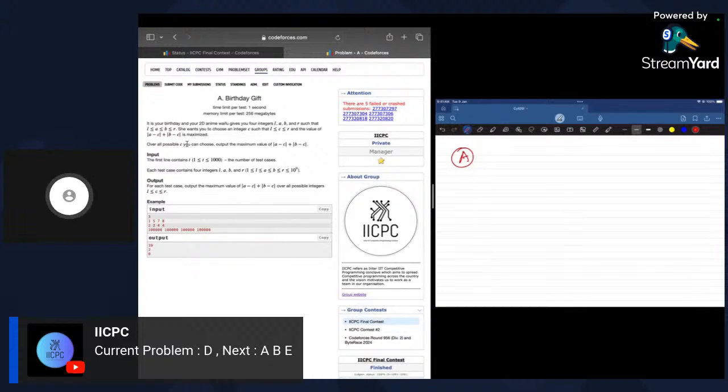A is no problem. Basically, there will be three cases. Since we know A is less than or equal to B, which is less than or equal to R, and greater than or equal to L, the first case will be C less than or equal to A. In that case, sorry, I'm using an iPad for the first time, so it's weird. It's A minus C plus B minus C, which is equivalent to A plus B minus 2C. There will be a second case where C is greater than A but less than B.